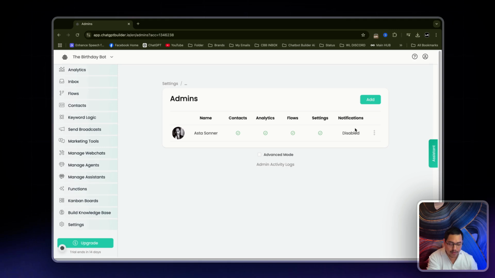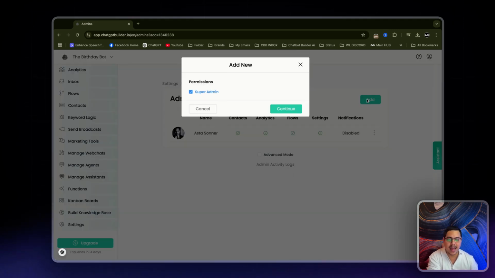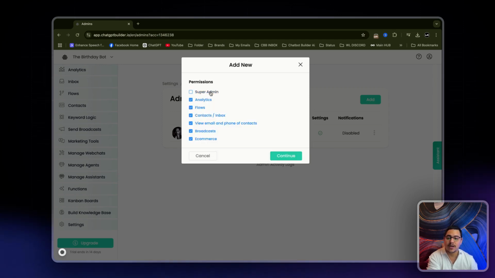Now, the first thing that you would want to do is simply click on add, and then you would decide, do you want them to be a super admin, which gives them pretty much all the permissions, or do you want to untick and decide what permissions they do have access to. So let's say, for example, you're having someone manage your flows. So you would just select flows. Let's say you would want them to have flows and content in inbox. Same thing. You get the idea.